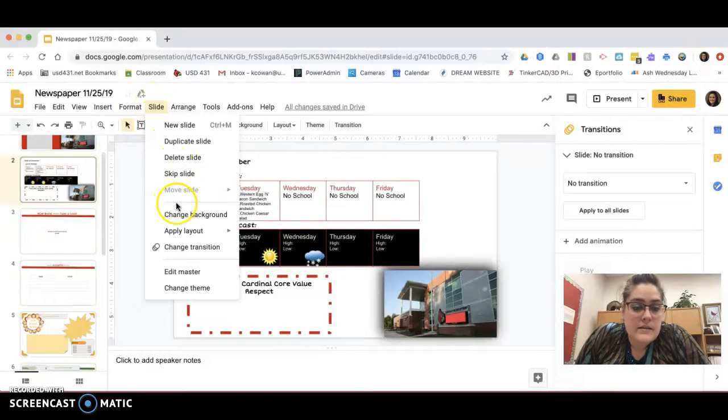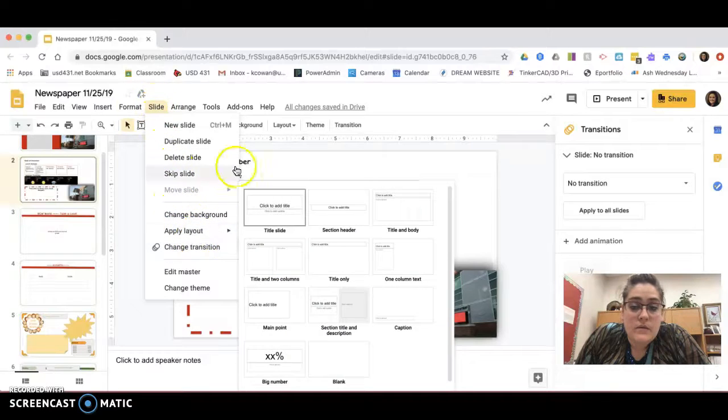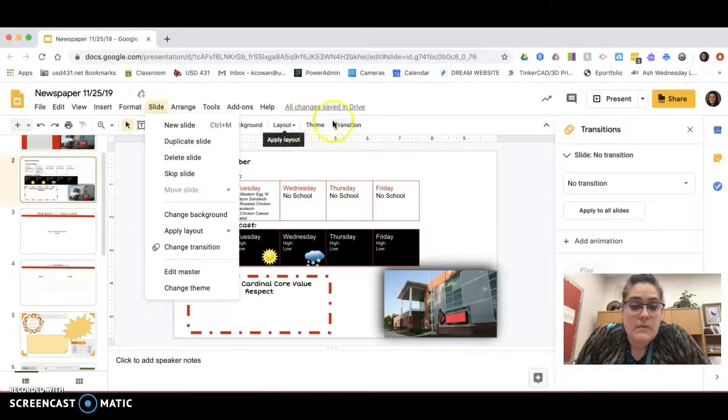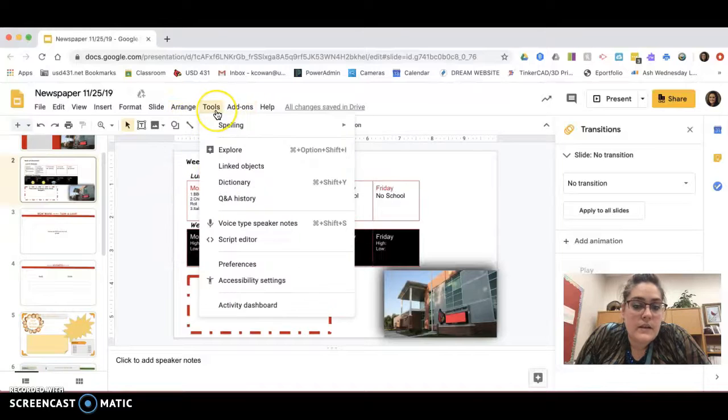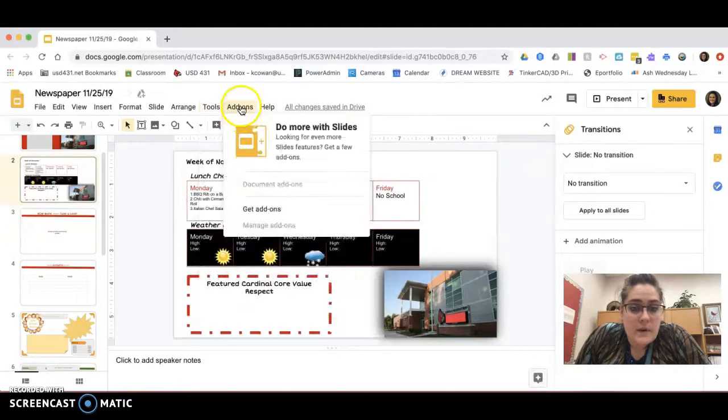Slides, you can add slides this way and change the layout. You can also use the theme layout shortcuts here. It's the same. Arrange, here you can center things, move things. Tools, spell check is underneath this, is very useful. That's about it.